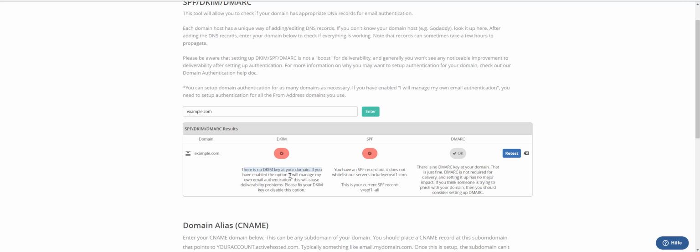If you have enabled the option, I will manage my own email authentication, this will cause delivery problems, right? So please fix your key. And the SPF is also not set. And now the SPF is this weird thing with the v=spf1 -all. So you see this is the entry at that specific example.com domain.